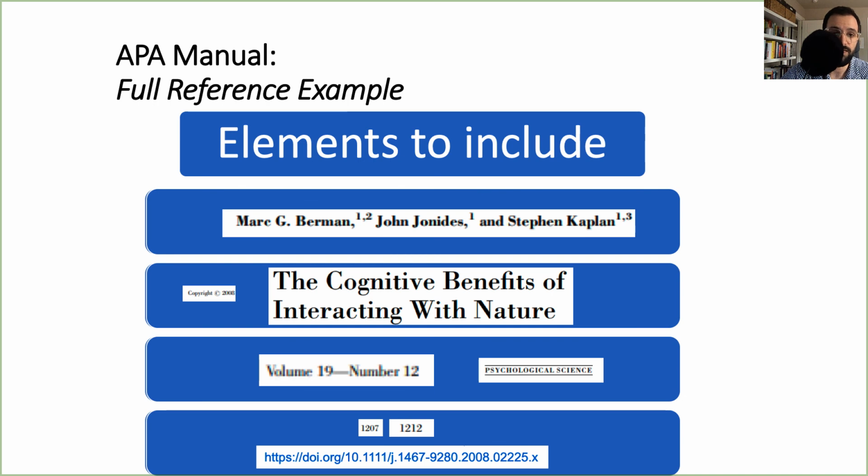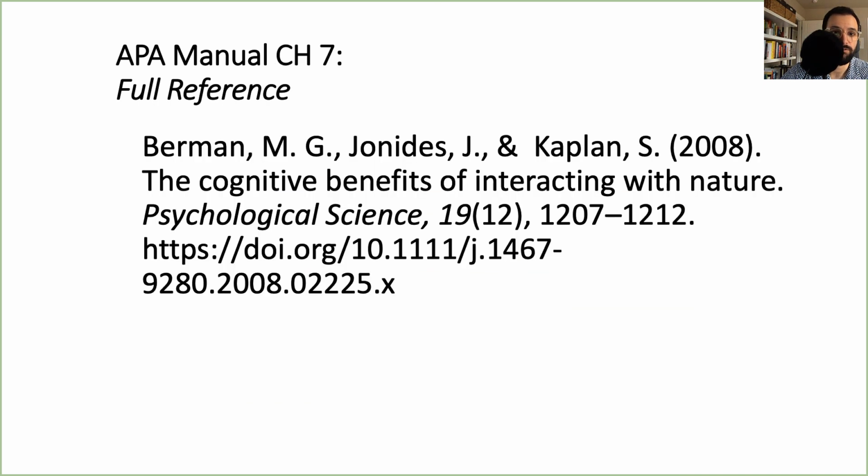And so we can take all this information and zip-zop, it suddenly can be formed into a full APA-style reference, which I've done, I believe, perfectly here. Write me if I've made a mistake. I'm pretty sure I haven't.